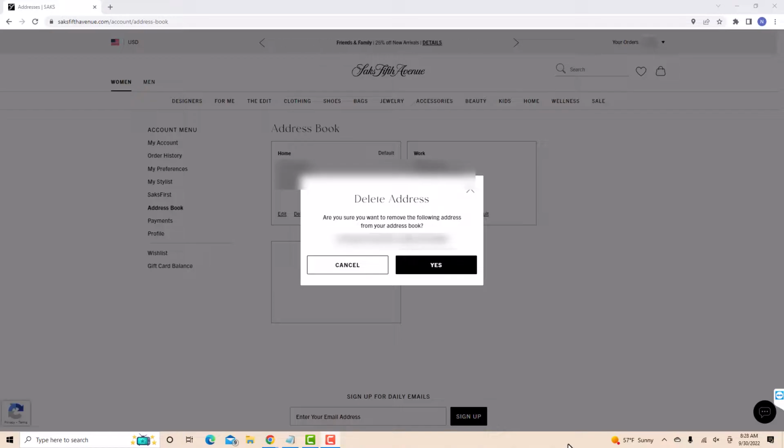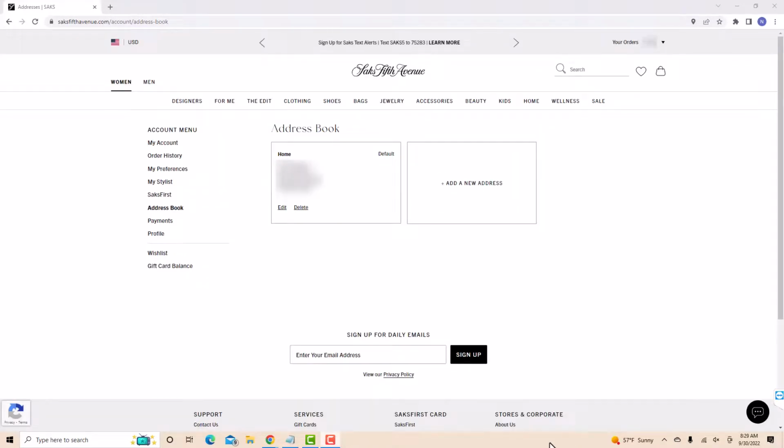Then a pop-up message will appear asking if you're sure to remove the following address from your address book. To continue, click on Yes. That's how you remove an address from your Saks Fifth Avenue account.